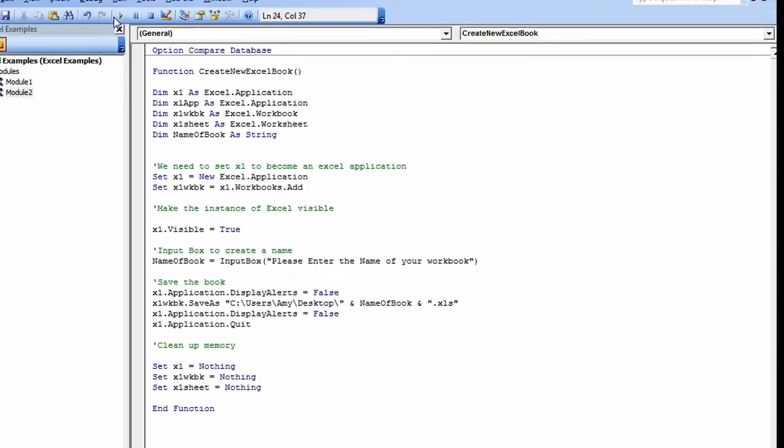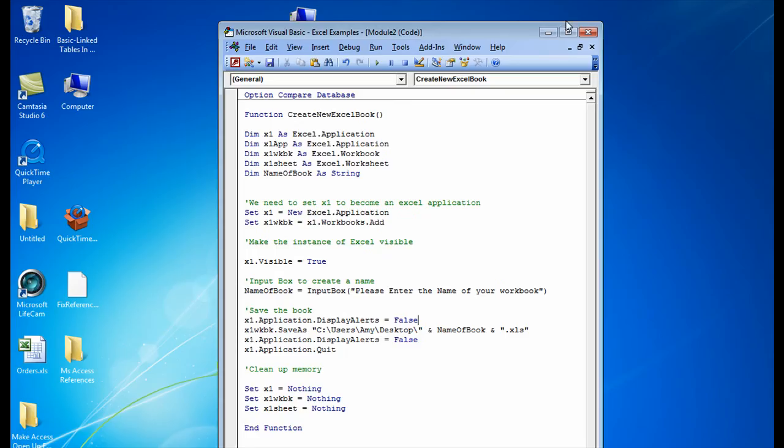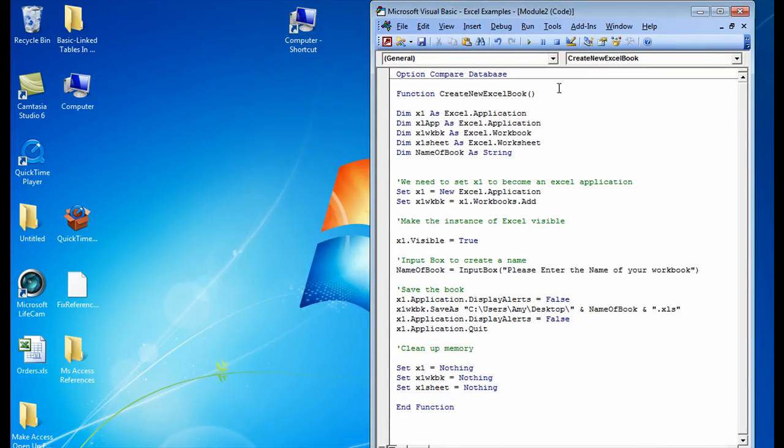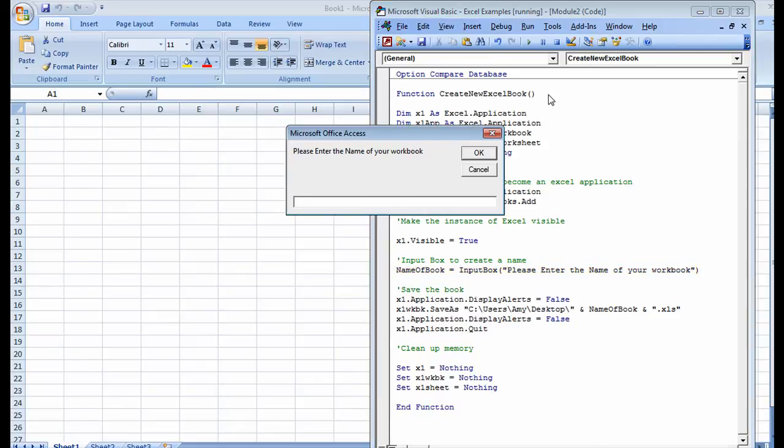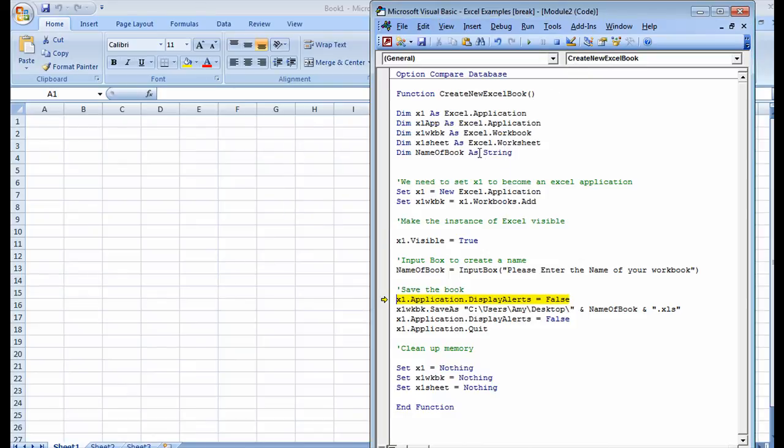For demonstration purposes, I'll just minimize the compiler window so that I can show you what it does. We're going to step through this code. Make sure your cursor is blinking next to the function name or anywhere under this line. And I hit F8. So what it's going to do, it's going to open up a workbook and add a workbook to it. Now it's going to ask us a name. Let's call it New Workbook. Click OK. Now it's going to save it.